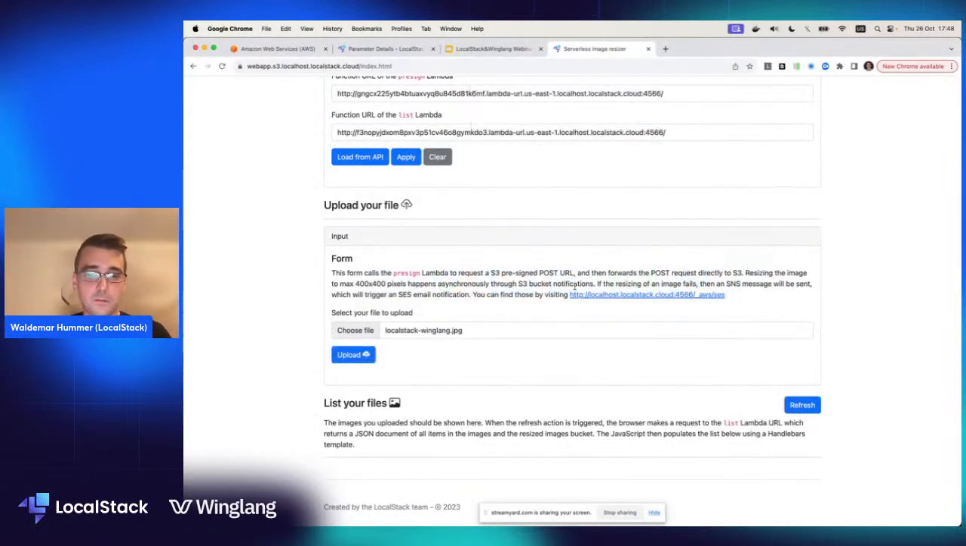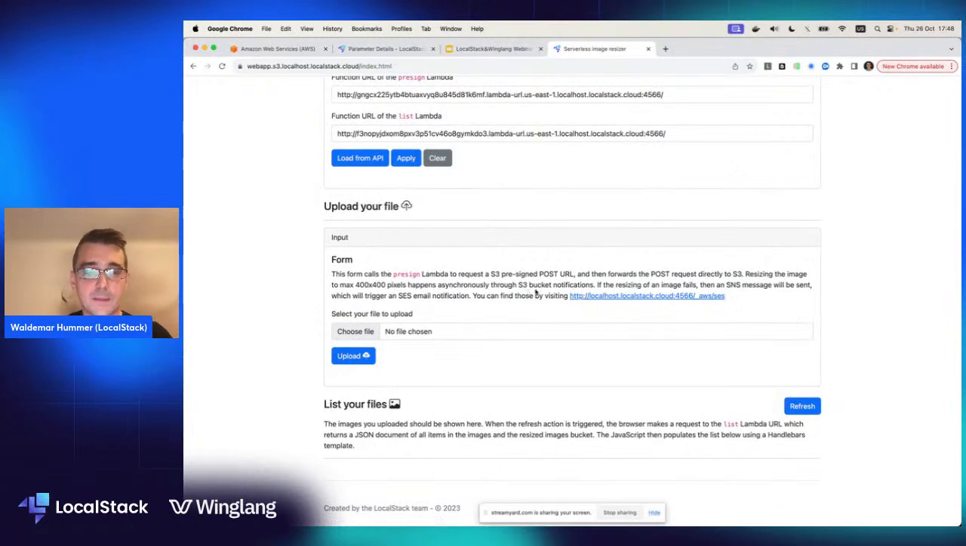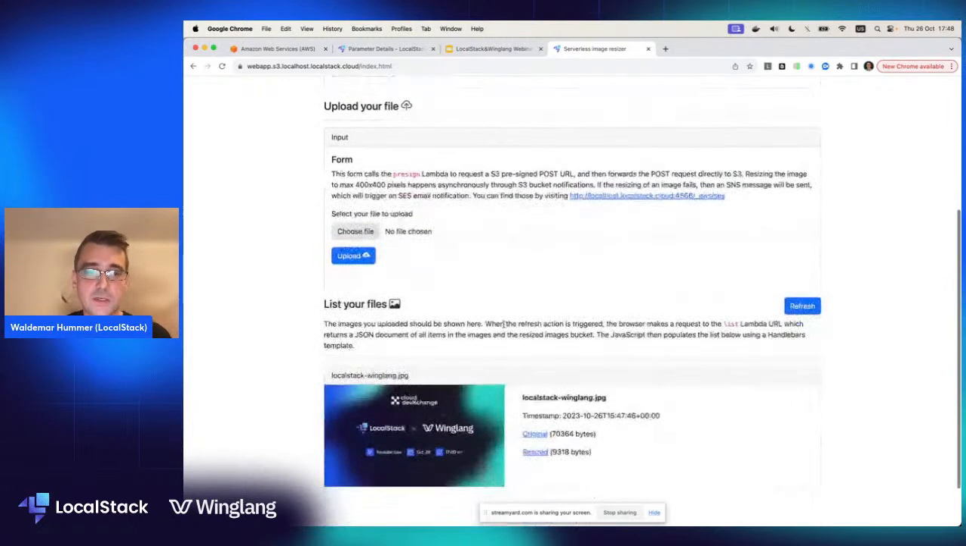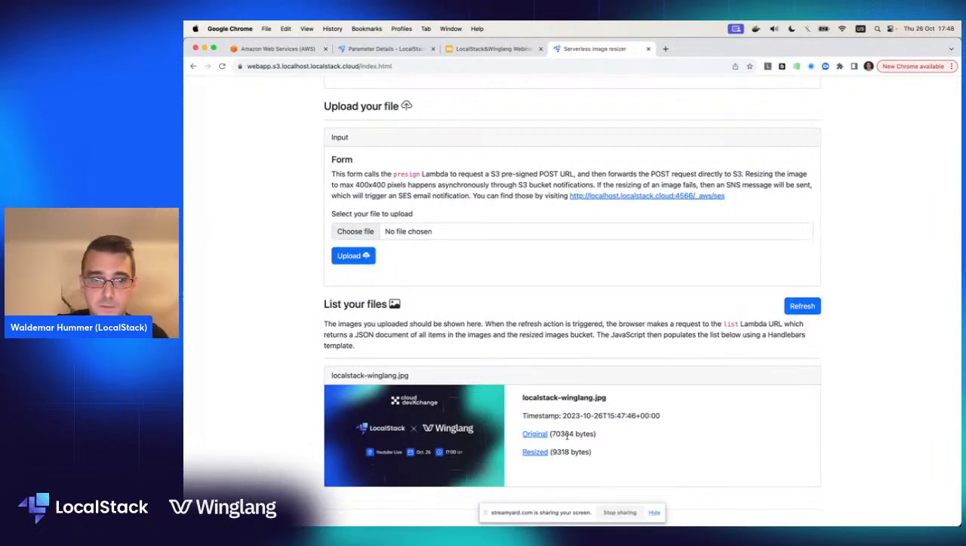And now I can refresh this page, and what should then happen is that we actually see this file listed down here with the original size and the resized thumbnail. So again, a relatively nice, simple demo application, but it nicely shows you how different pieces are fitting together. And again, at no point do we ever talk to the real cloud environment. It was all just happening on the local machine.